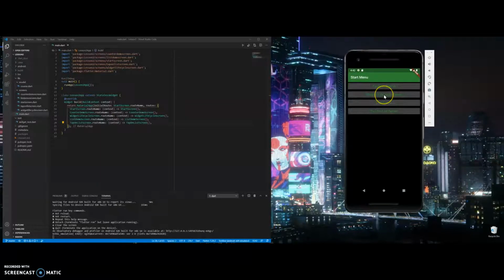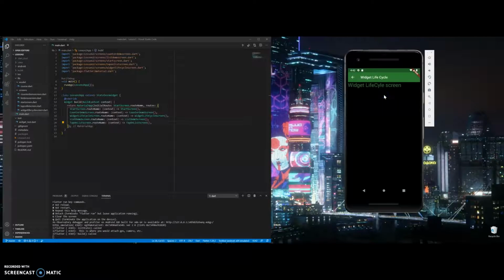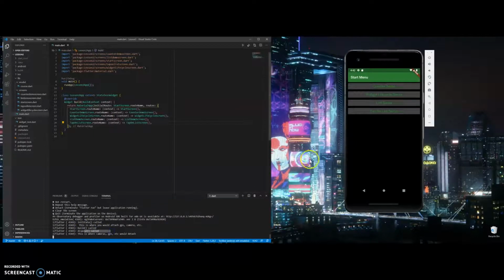You have the widget lifecycle screen, where you see if you call it, init state is called, build is called, and if you return, dispose is called. You have the list demo.